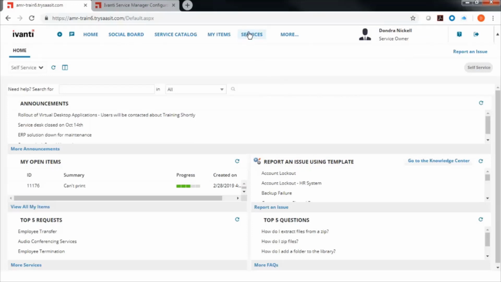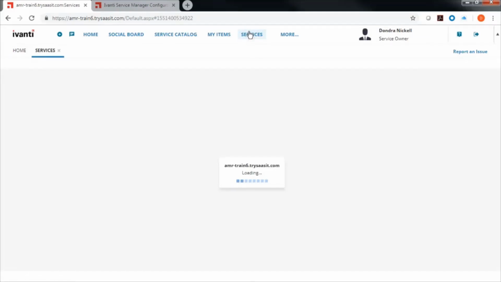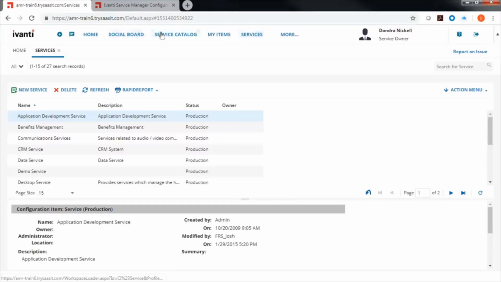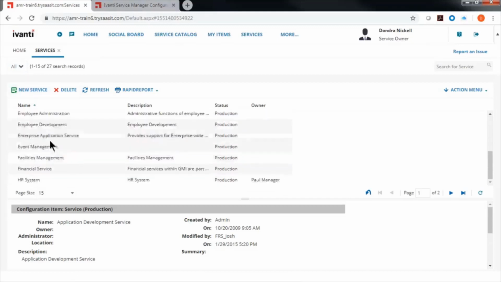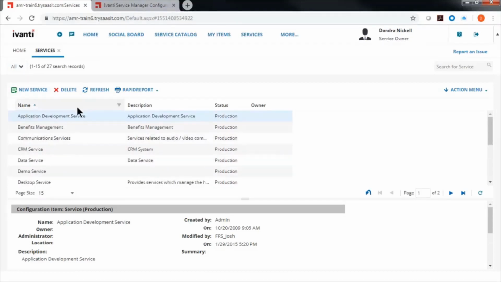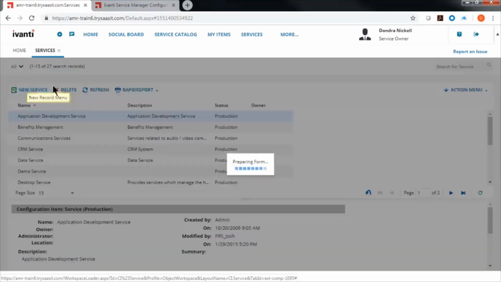Now, you can use existing services. I'm going to come over here. Okay, and what you're seeing is the different services where if I was on an incident and I clicked on a drop down, these are the services that I'm seeing. But what you could do is have your service owner also create their own service. So I'm going to come over here.